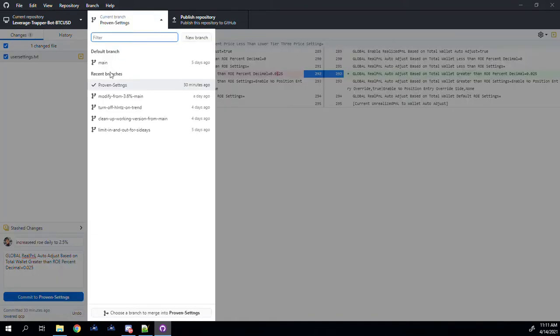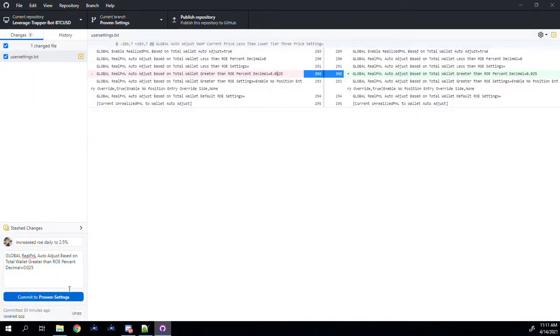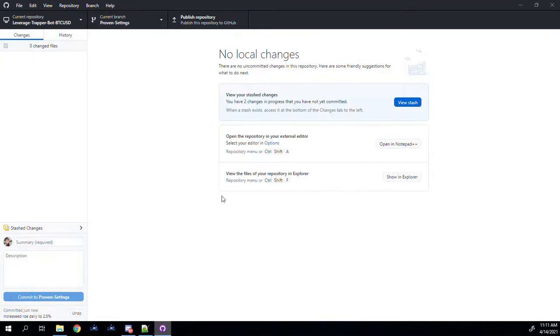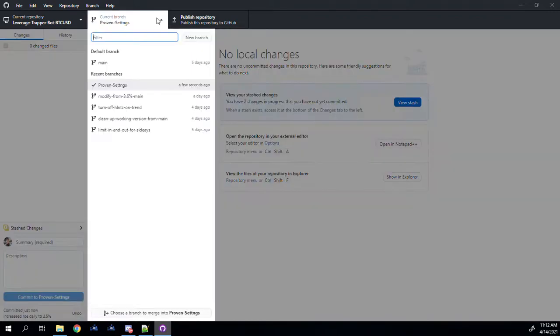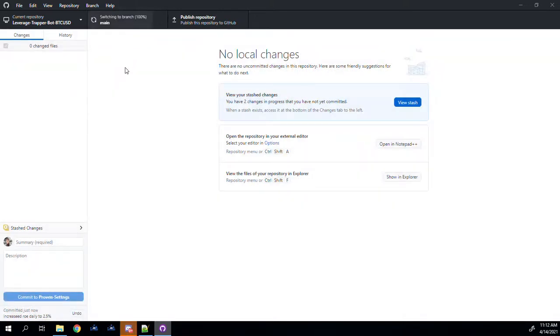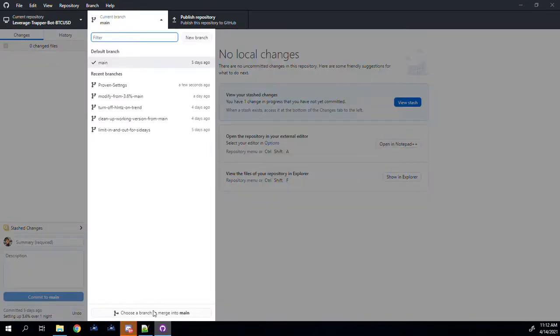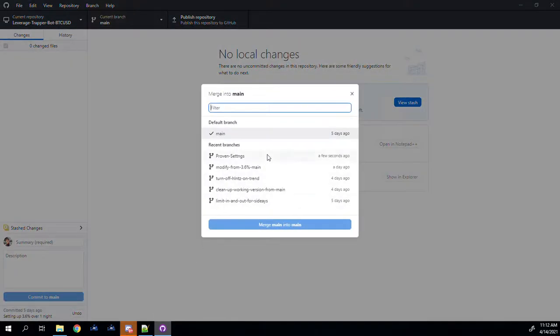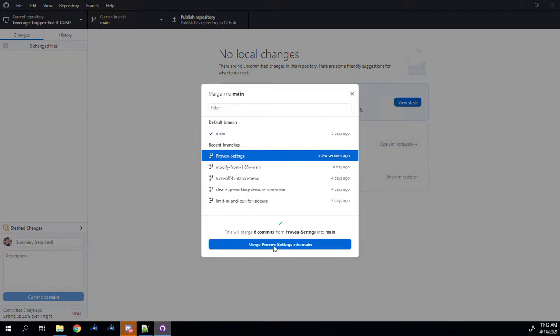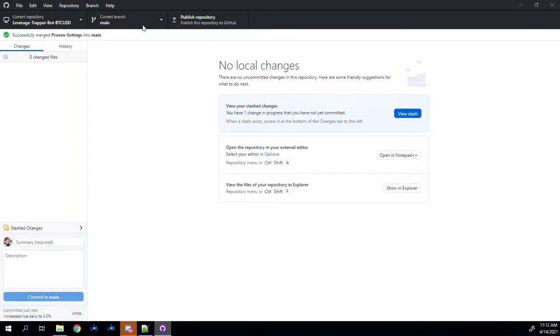I think I want to commit this to the proven. So I send it from the proven settings, and then now I have the setting. Now let's say this proven setting worked, right? And I want to actually commit it to the main setting. So what you want to do is choose a branch to merge into. So let's say I switch to main, and then I want to commit the new one to it. So I choose a branch to merge into main. I want the proven one to go into the main. Merge it, everything goes into the main, and now we are on the main working branch.